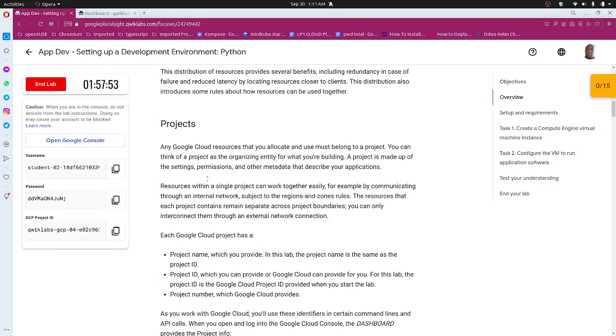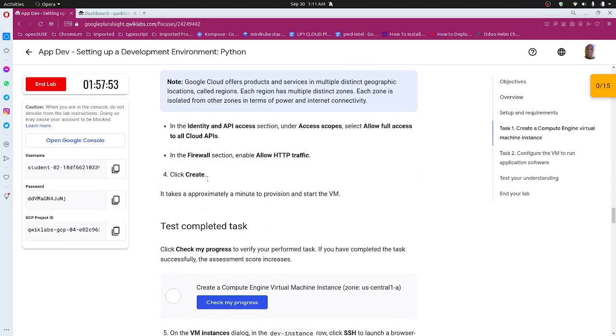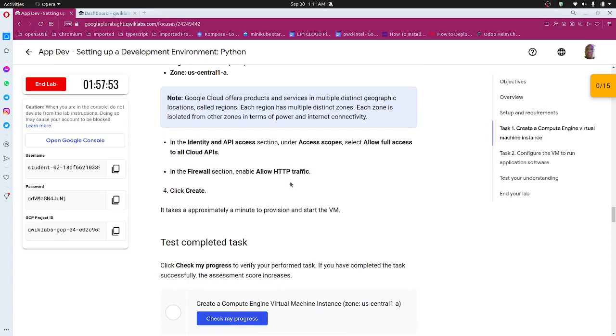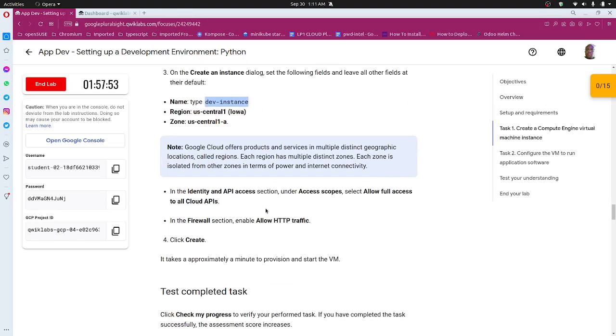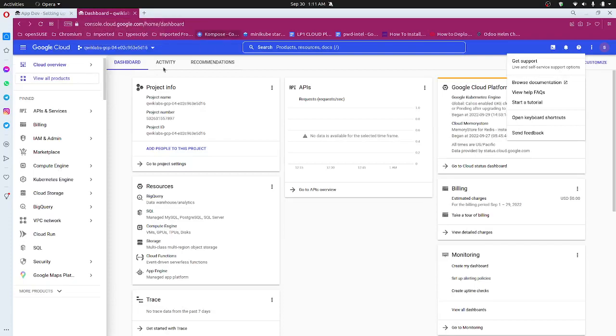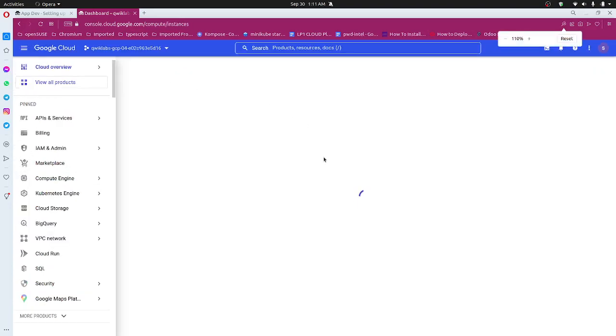Okay, so the first thing we need to do here is to create an instance. Let's look at that task all the way down here. The name of this instance is dev-instance. It's to be set up in this region and in this zone, and then we will do two things: allow full access to all cloud APIs and enable HTTP traffic using firewall rules. So let's go to Compute Engine. Let's click on this, Instances. Let me bring this in a bit.